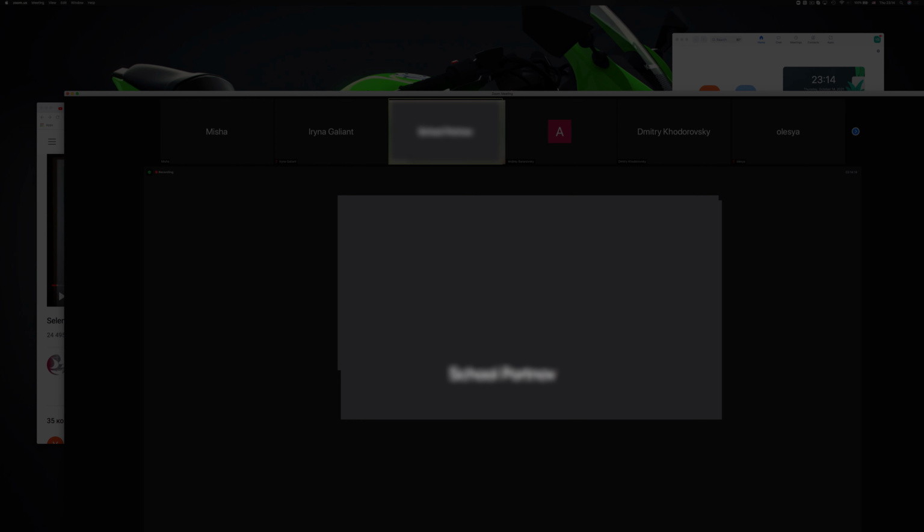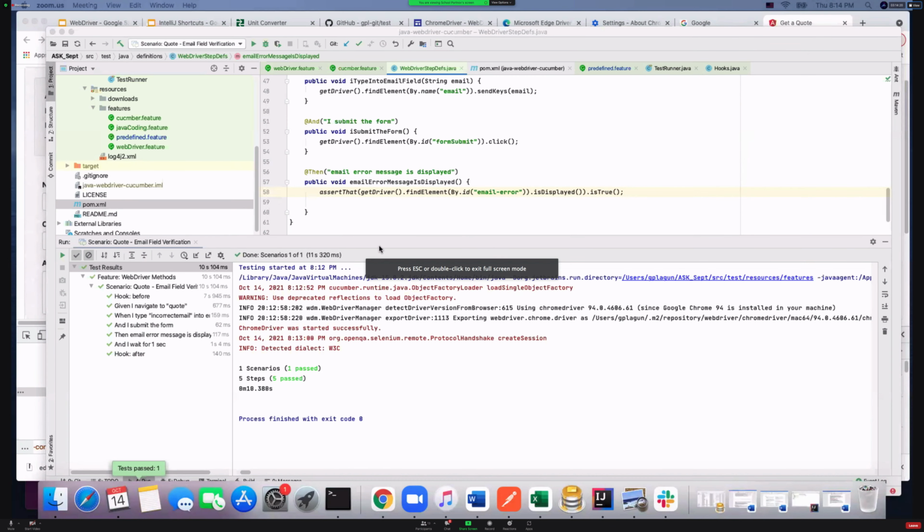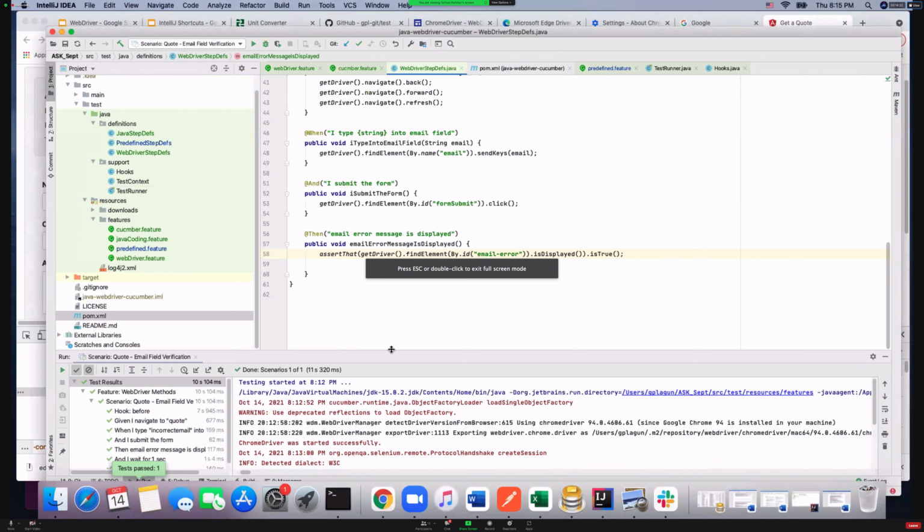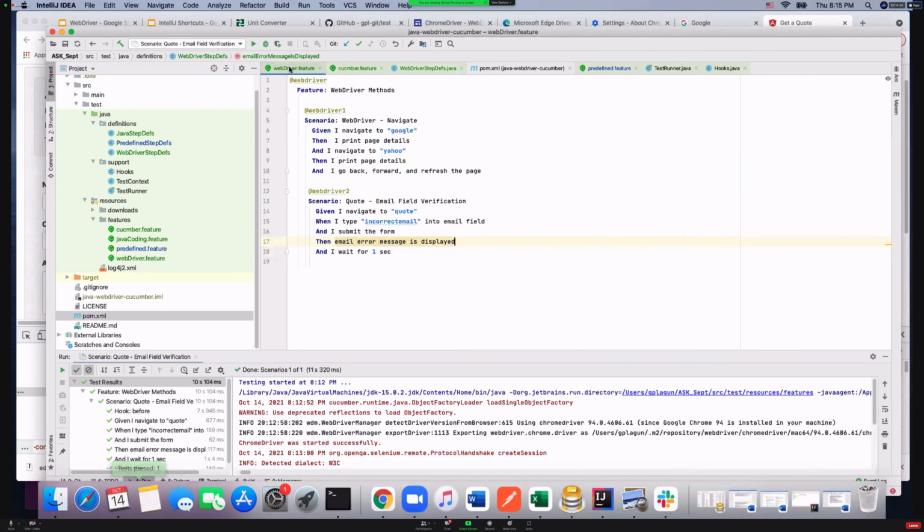Guys, are we all on the same page? Yes. And finally, we also can verify the text that is displayed of the error message, right?